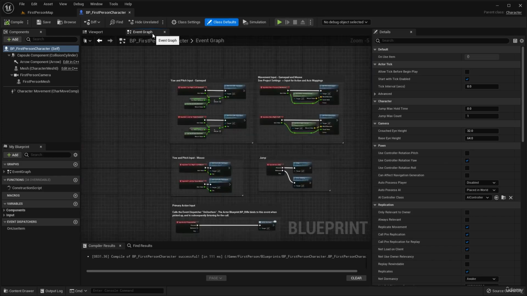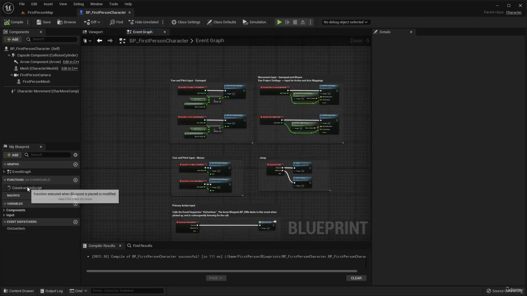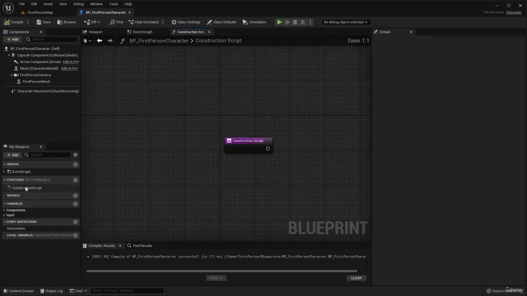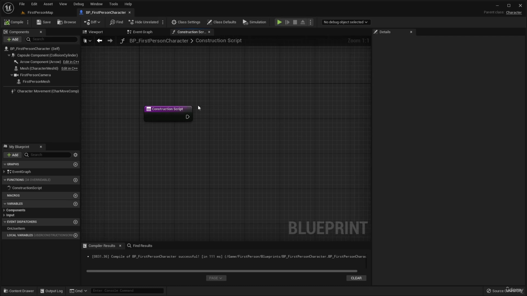Another thing that I want to mention is the construction script. So if we open up the construction script here, if you double click to open this up, so again, if for whatever reason you close it, you can go into the functions here and open up the construction script. Basically the construction script, any blueprint nodes that you put inside of here will happen before the game has started. So usually this will happen right before the game starts.